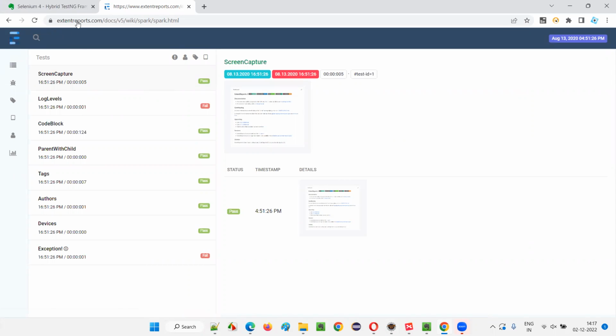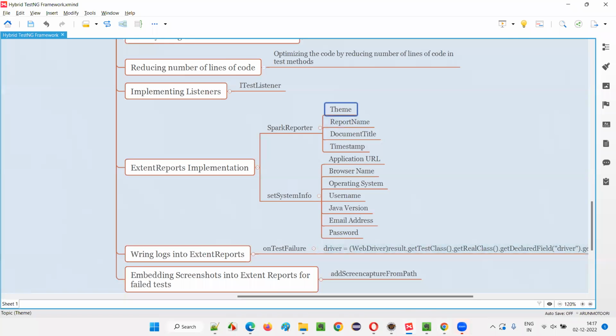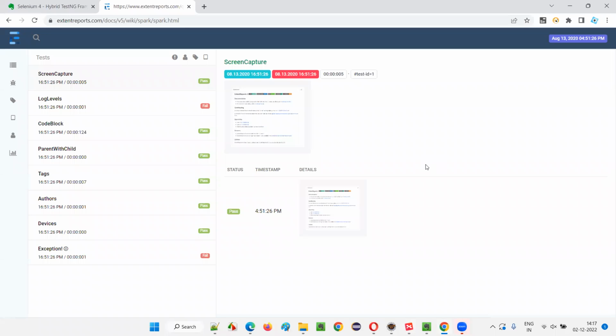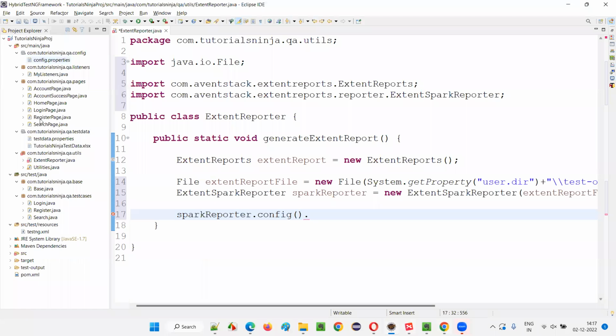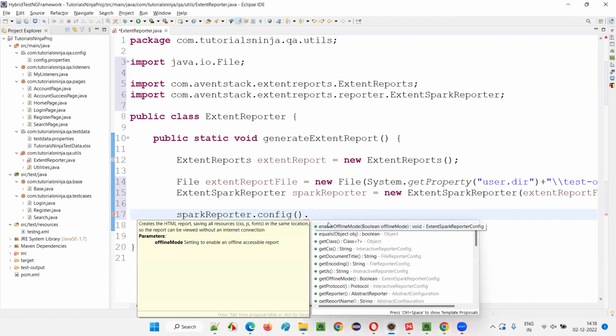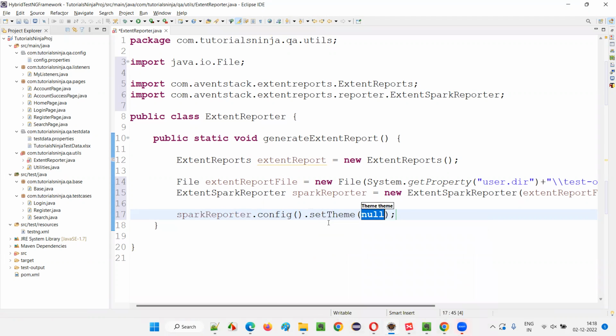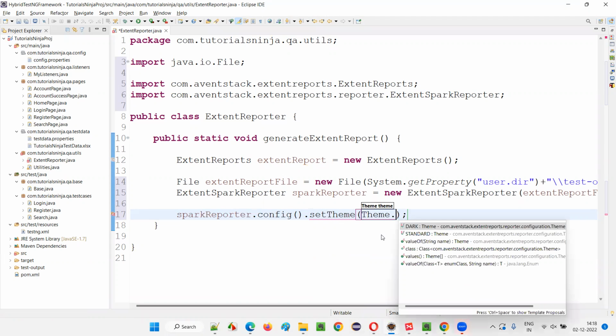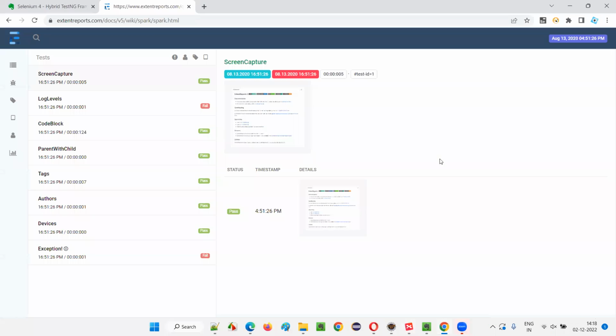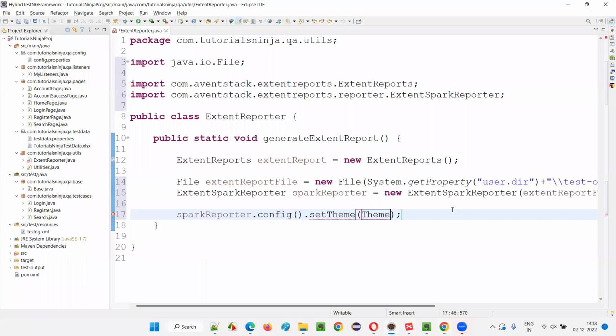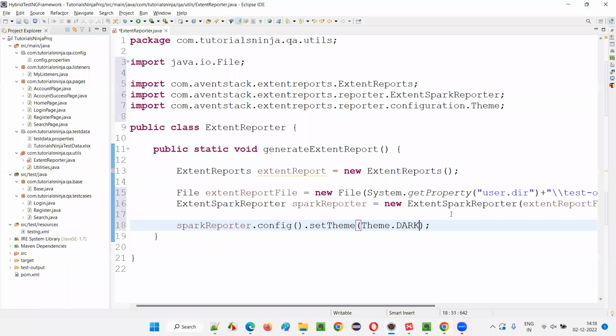This black and blue color template is there, but there are other themes also. We can change the theme. Instead of this theme, I want to get a darker theme. This is not a darker theme, guys, but I want to go with it. I can configure this project to generate a darker theme. For that, I have to write spark reporter.config.set theme. Here I'll say theme dot. If I say standard, you'll get the same report, this theme. But if I say theme dot dark, you'll get a darker theme.